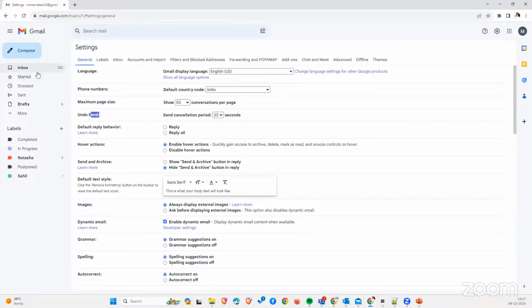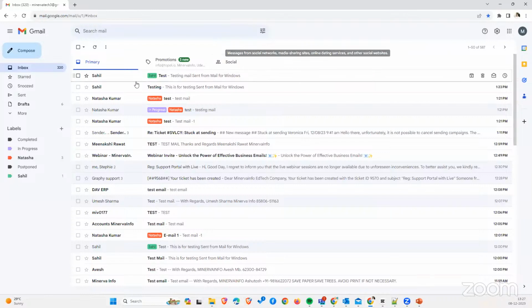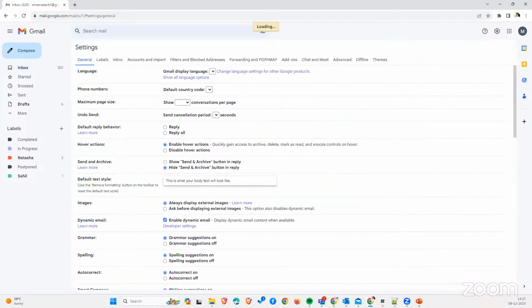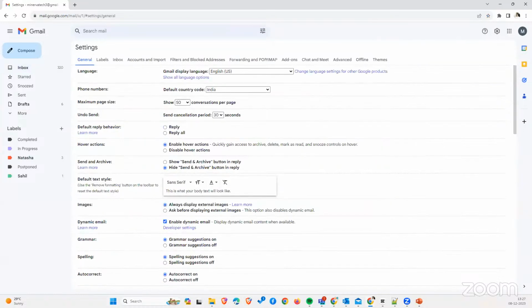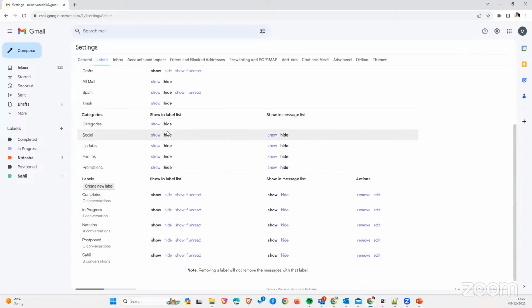Now you will also be able to see this option. When you're checking the inbox, you see primary, promotions like this. Sometimes you might think that you don't need promotions or social. You will have an option to disable those in the labels section. See here, you can actually remove this.